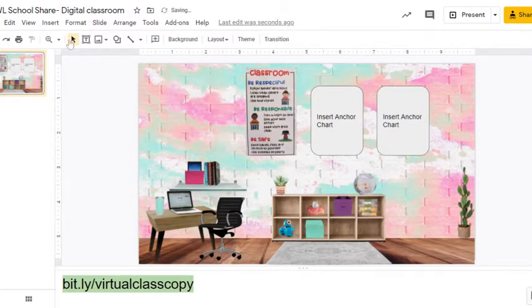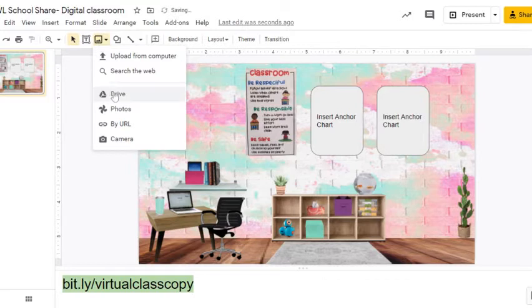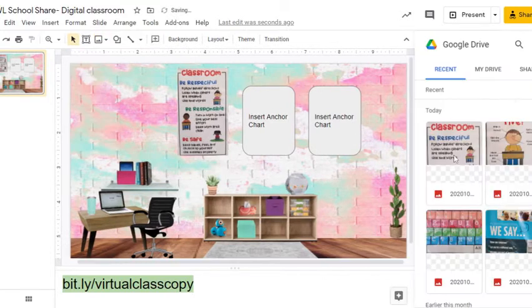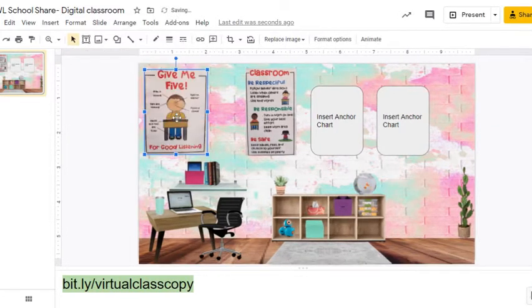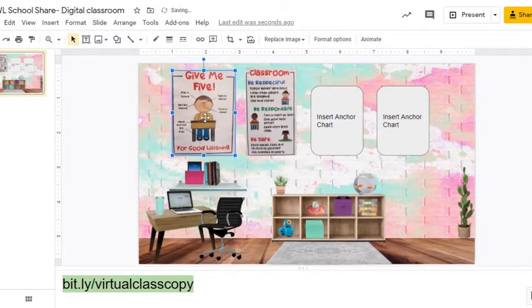So I'm getting rid of that one, and I'm going to go ahead and insert another image from my drive. I'll pick this one, insert it, and drag it there. You can also make these clickable links. So if you wanted the big version of this for students to be able to go to, for instance, if I wanted them to go to this image here and be able to click the big size of it and not just see the smaller size.